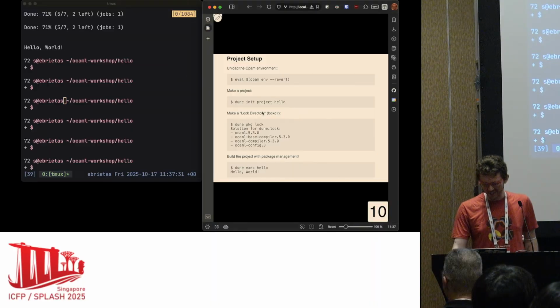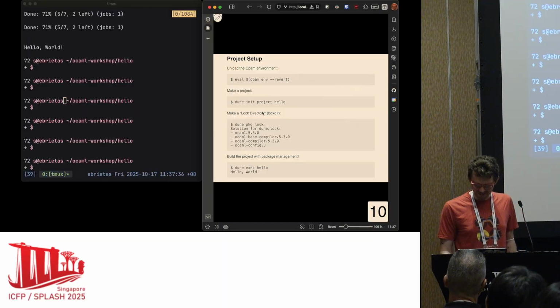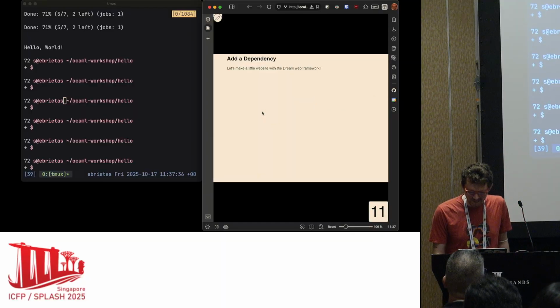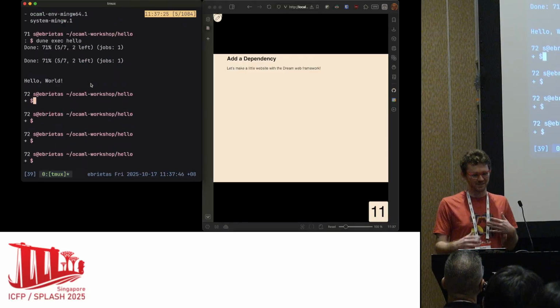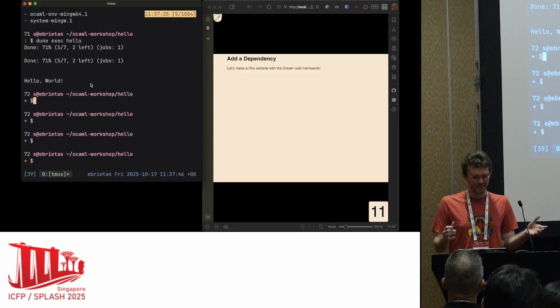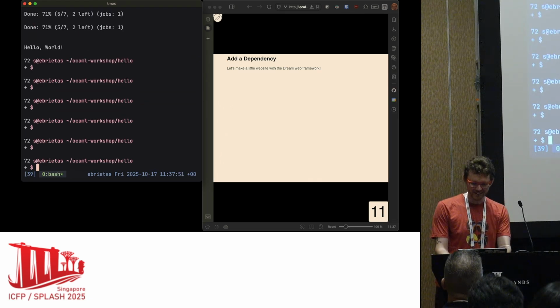I really hope that the other parts of this demo are cached correctly, because otherwise we could be in for a bit more of a wait. All right. Okay, so we can build the OCaml compiler, and we can use that to build our project, and that's all taken care of for us by Dune now. Let's add a dependency to our project.